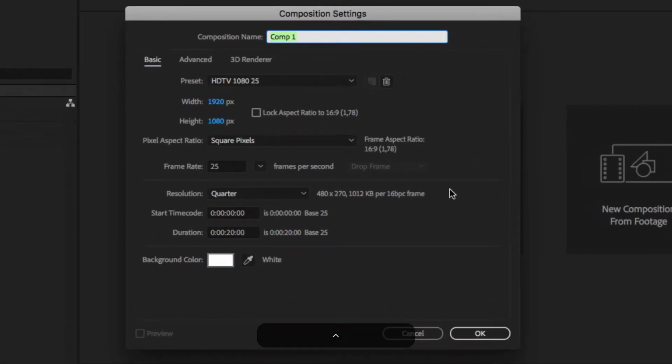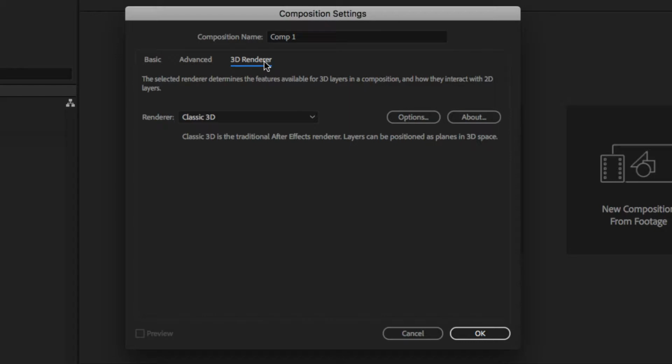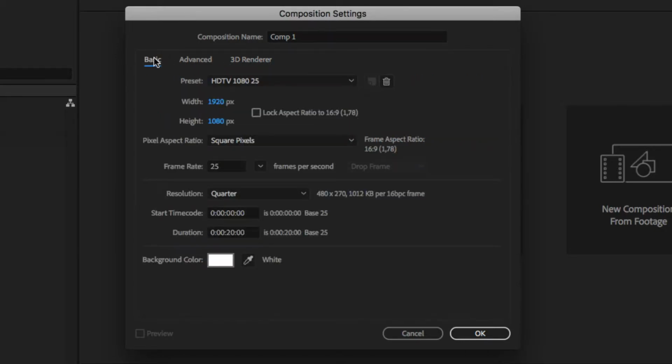A composition has many different settings. For now, I stick only to the basic settings, but there are also advanced settings and 3D renderer settings. After Effects does support a little bit of 3D, but most of the 3D that After Effects supports sucks. So we will not talk about it too much, and rather stick for 3D to Cinema 4D.